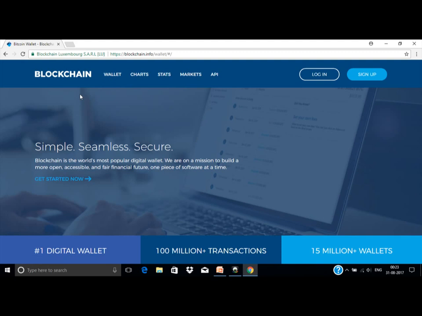Okay, this page will pop up. I like this line: simple, seamless, and secure. Too simple to define the blockchain itself. You get two options on your right side: login and sign up. Those who are new users and want to create a wallet with blockchain, just sign up.